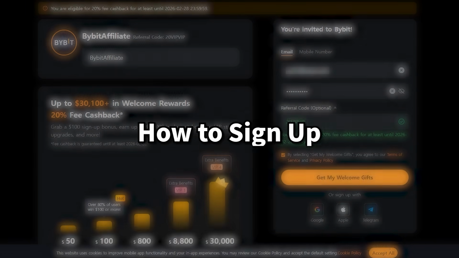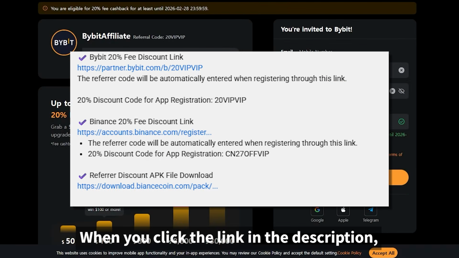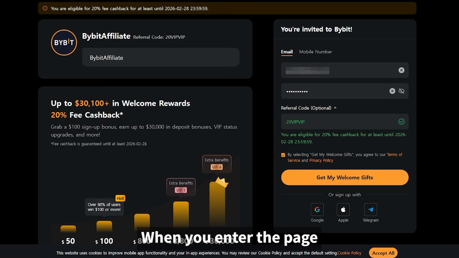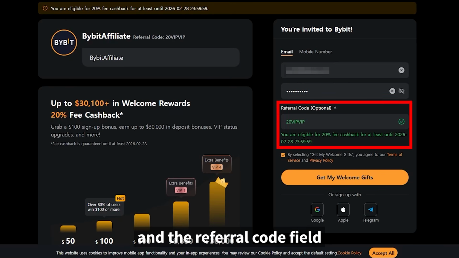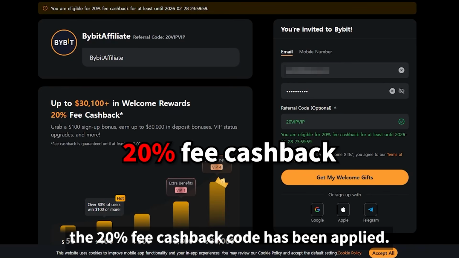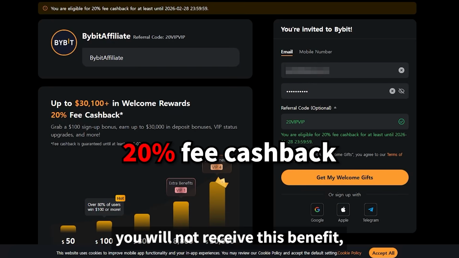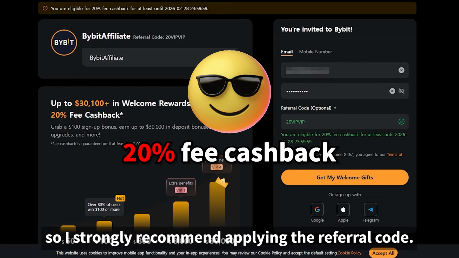How to sign up. I will explain the sign up process right away. When you click the link in the description, the Bybit sign up screen will appear. When you enter the page, the referral code field already has the code shown on the screen applied. The 20% fee cashback code has been applied. If you sign up without a referral code, you will not receive this benefit. So I strongly recommend applying the referral code.